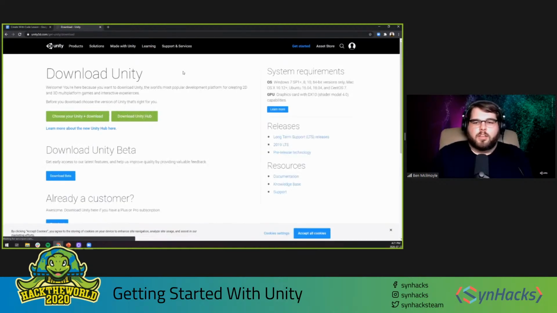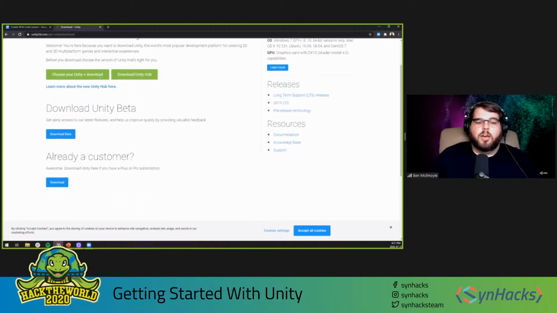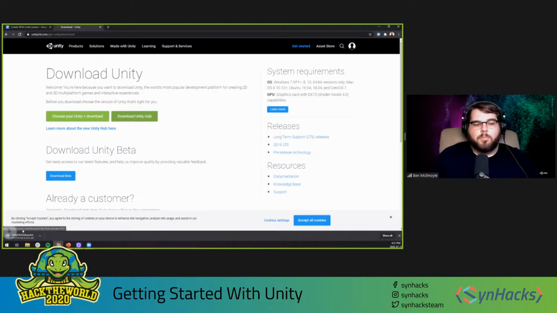So next, we actually need to download Unity, the software itself. I find it easiest just to Google Unity download, and it should bring you to this page. If not, the actual address is unity3d.com/get-unity/download. And like I said, there's a lot of versions of Unity here, and you'll be able to go in and select certain versions if you really need a specific one. For us today, we're just going to start off with download Unity Hub. So you can click that and it should pop up and start downloading it for you.